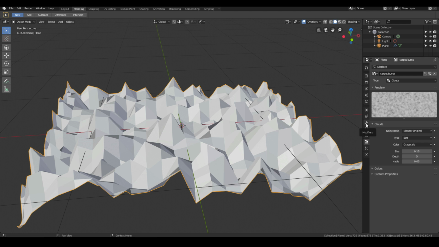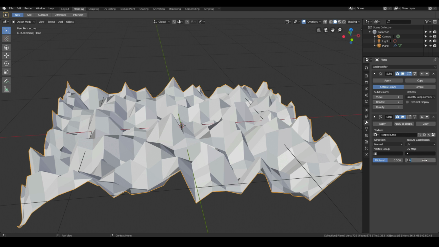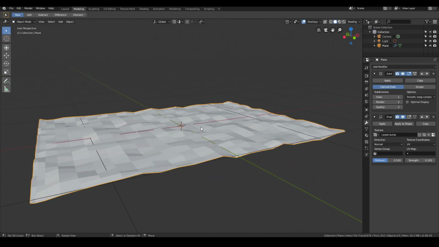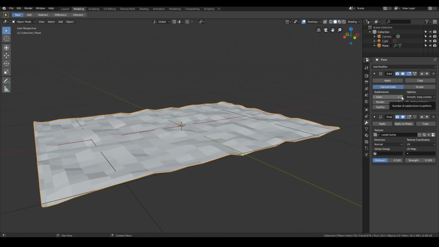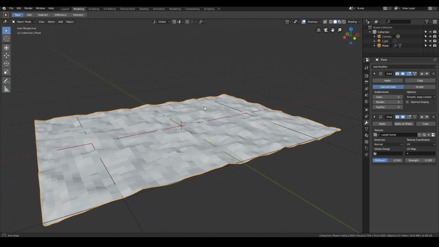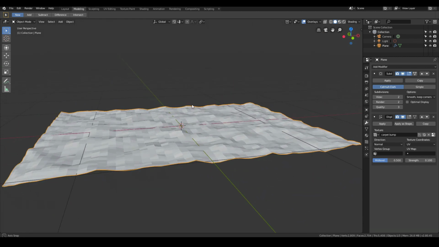So let's go back to the modifiers panel and change the strength to something really low, maybe like 0.1. Yeah, something like 0.1 will be good. And also I'll bump the subdivision up so that we get a bit more variation. And I think that is looking okay.